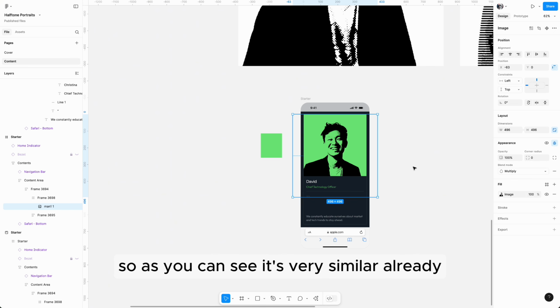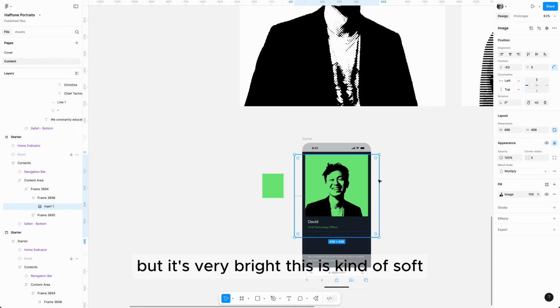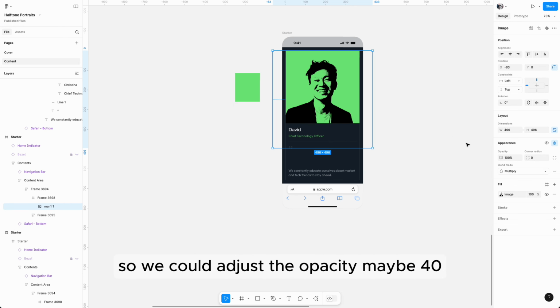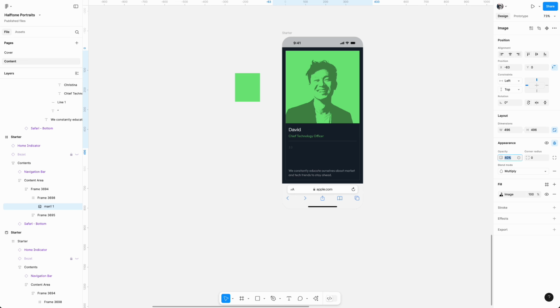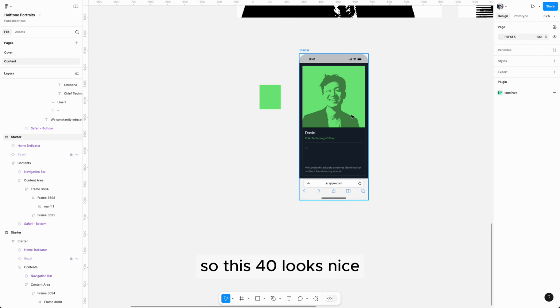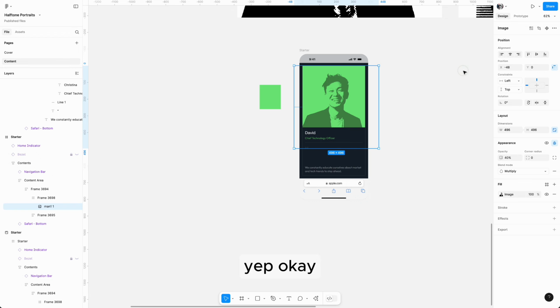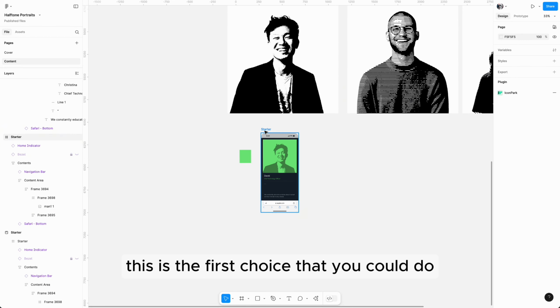So as you can see, it's very similar already, but it's very bright. This is kind of soft. So we could adjust the opacity, maybe 40. So this 40 looks nice, and you could also change the placement a little bit. Yep, okay. This is the first choice that you could do.